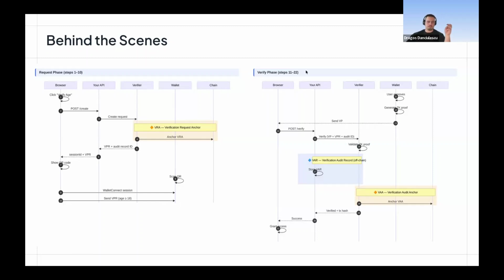Now, the verify steps. So at this point, we're in the wallet itself. The user will be able to approve or deny the request. If the user denies, it will all stop here. If the user approves, though, then a zero knowledge proof will be generated. This will all go back to the client. And then the client will do a call to the verify endpoint in your API. Now you will send all that to the verifier. The verifier will validate everything, and then you will be able to have a verification audit record.